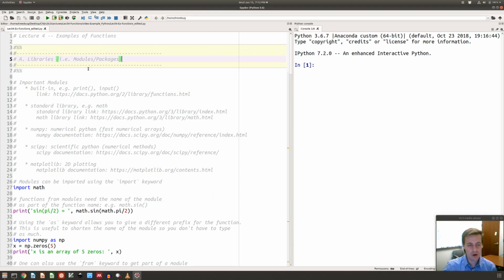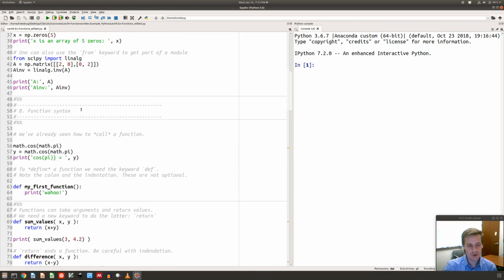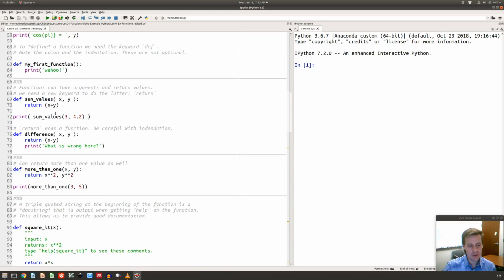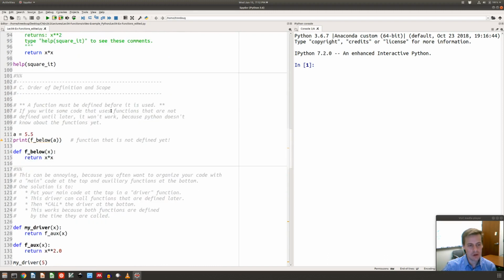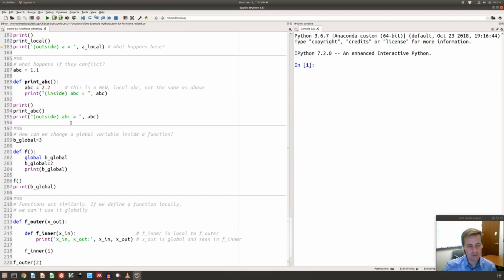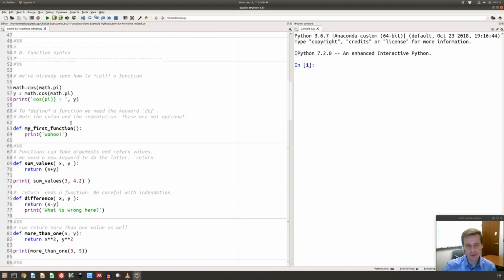The first thing I'm going to talk about are modules, or sometimes I'm going to call them libraries, just as another word. Then we're going to talk about function syntax, exactly how do you define a function and call a function. Then we're going to talk about order of definition and scope and try and figure out a little bit about local variables versus global variables.